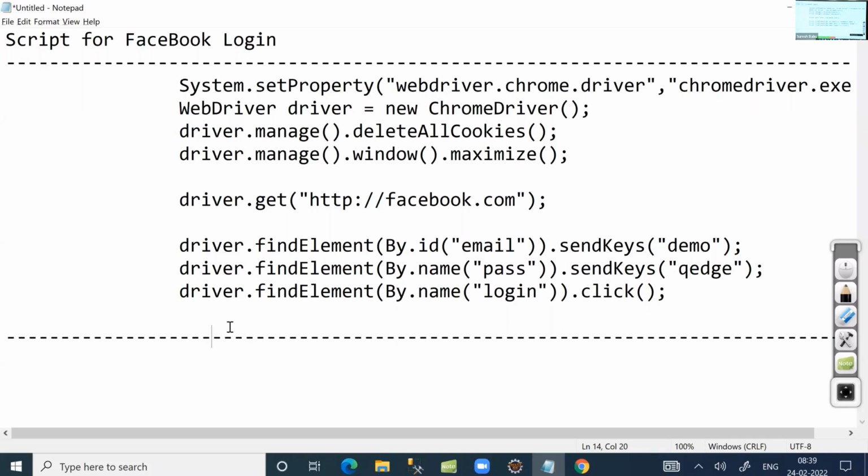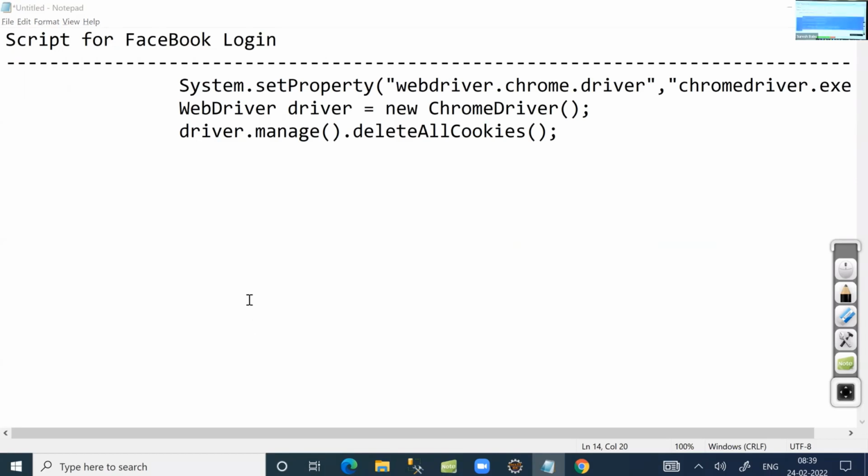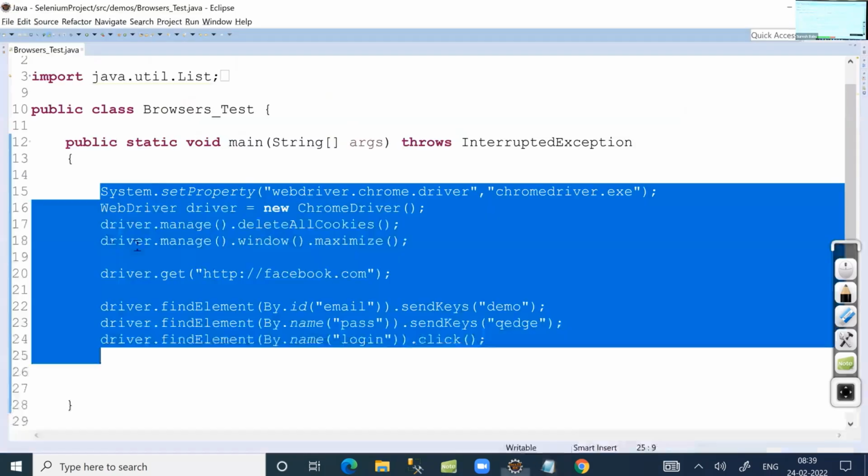We have to learn more features to implement the complete test cases. We are just at the beginning stage. Right.